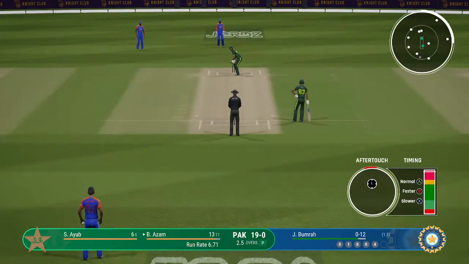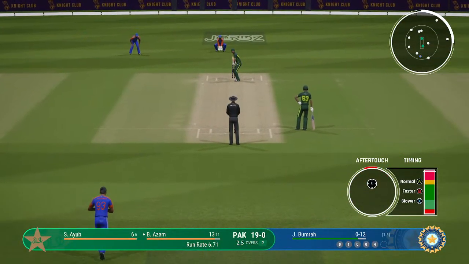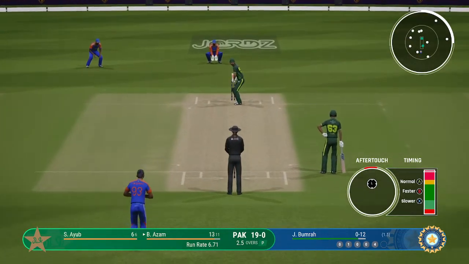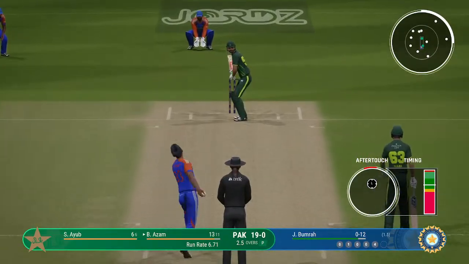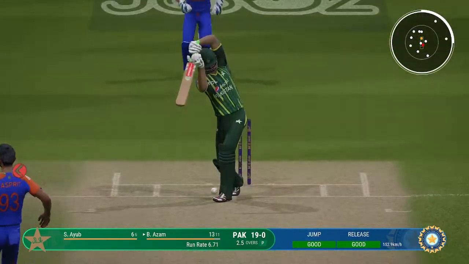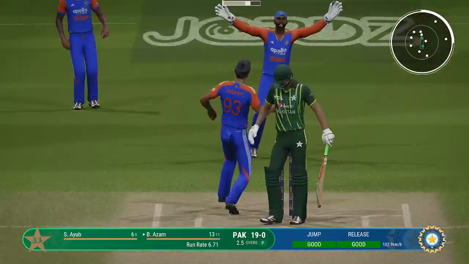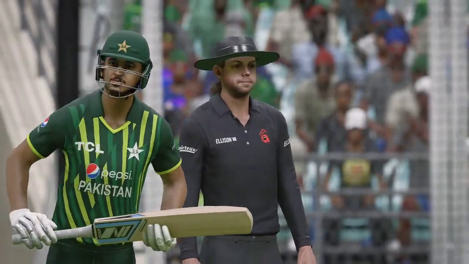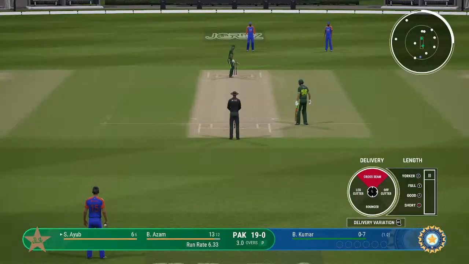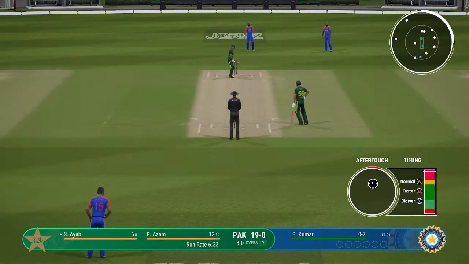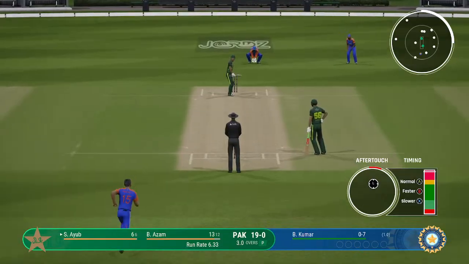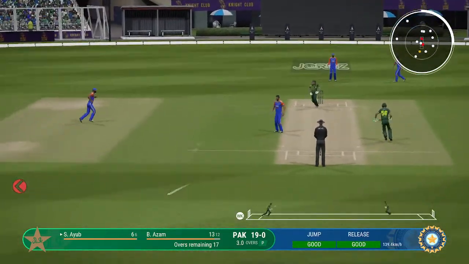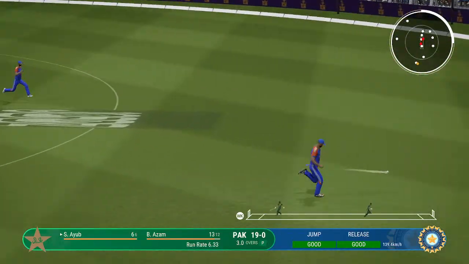Getting nicely settled at the crease now. Would have to be very happy with that last shot. Big edge. That's a strong appeal. What's the umpire's decision? Drive straight down the ground. Mid-on will collect that one though.